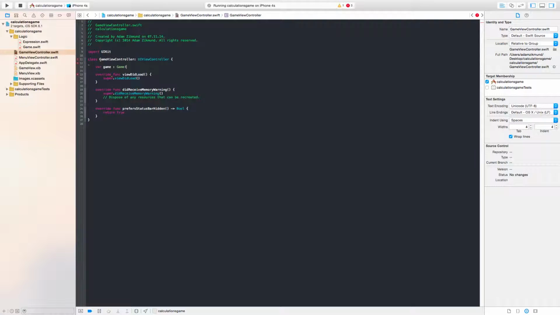So I will make the variable which will contain the game logic object, and an expression variable for the current picked expression from our buffer.